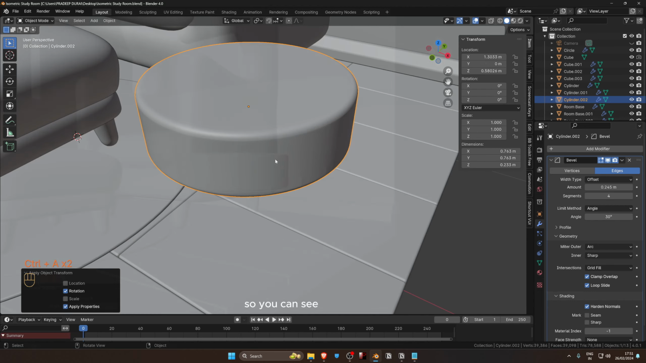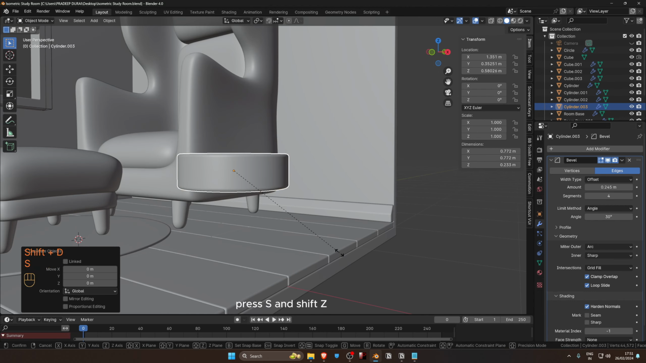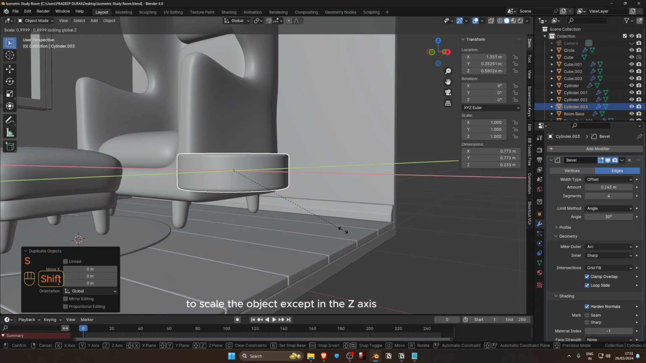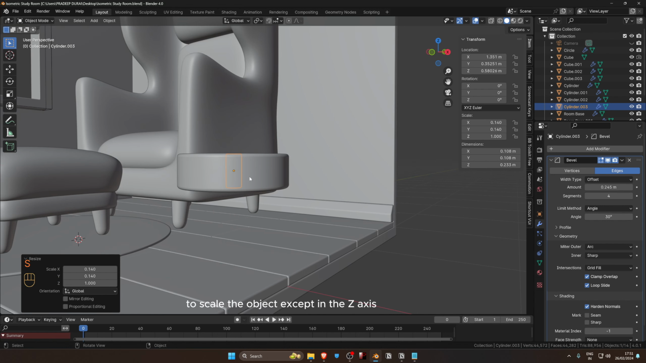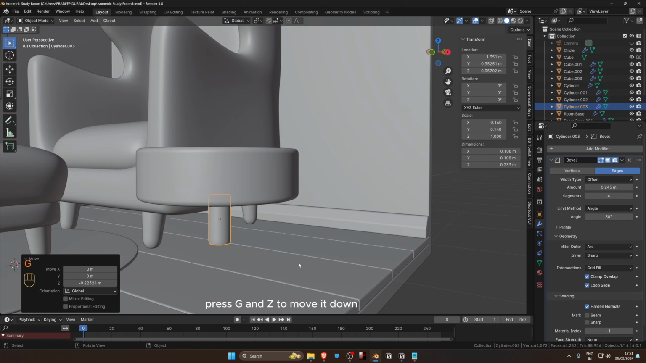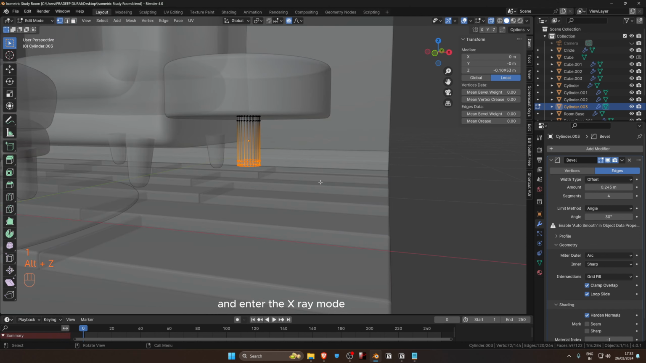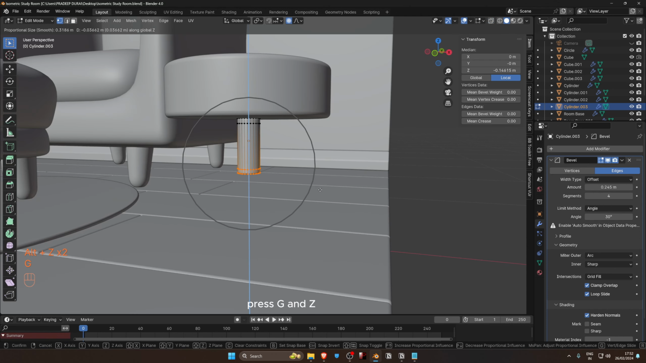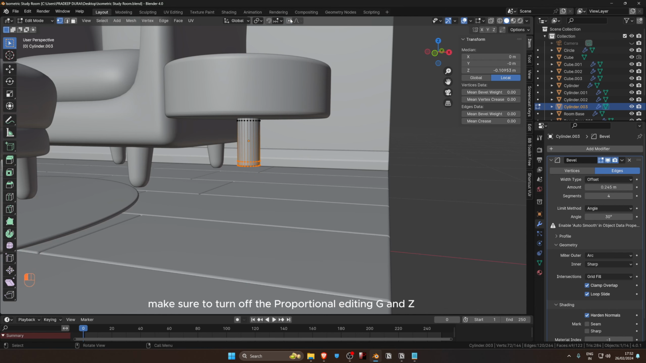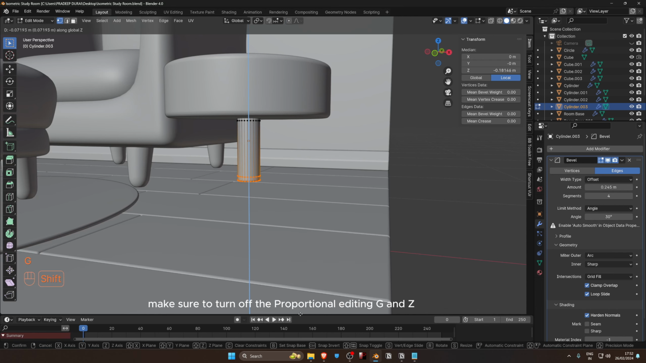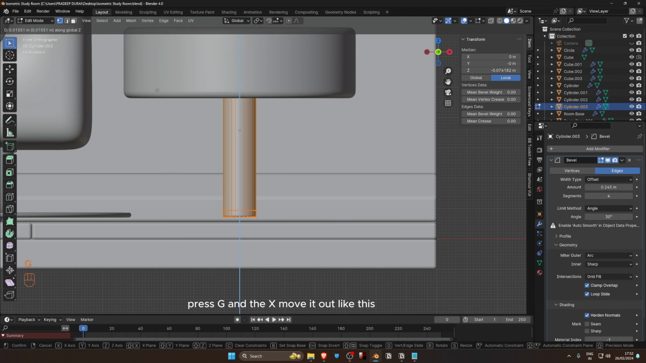So you can see, Shift D to create a duplicate, press S and Shift Z to scale the object except in the Z-axis, press G and Z to move it down. Let's enter the edit mode and the vertex mode, and enable the X-ray mode, press G and Z, bring it down. Make sure to turn off the proportional editing. G and Z, press G and X to move it out like this.